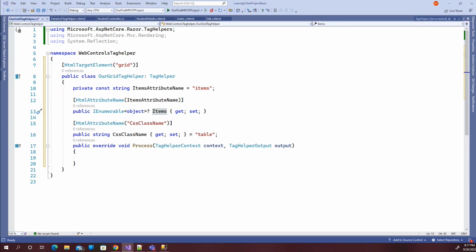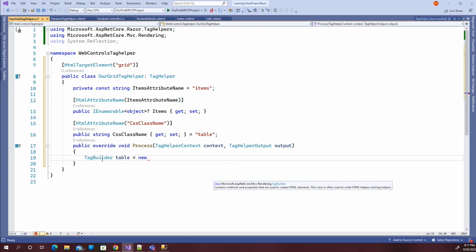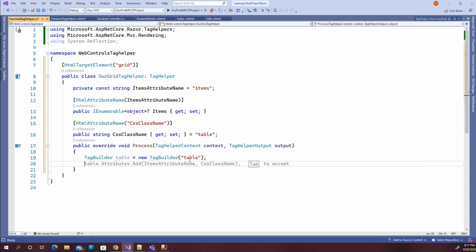Now with that we need to create a table. So how to create a table? It's very easy in Tag Helper. I already told you we have a TagBuilder. So we'll create one object with TagBuilder, and let's name it table because we need a table, because this TagBuilder can be used for creating any HTML. So for now we are creating a table tag for the HTML.